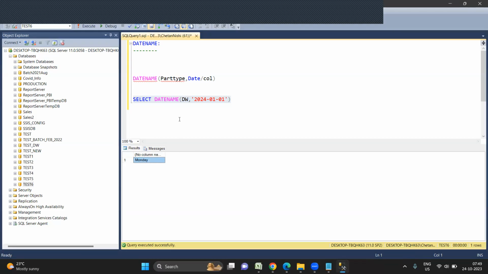Can you please write down the description about DATENAME, similarly the syntax, and next to it minimum 2 or 3 examples? Write down: it is used to display the name for the given date based on the part type. After that, you write down the syntax.